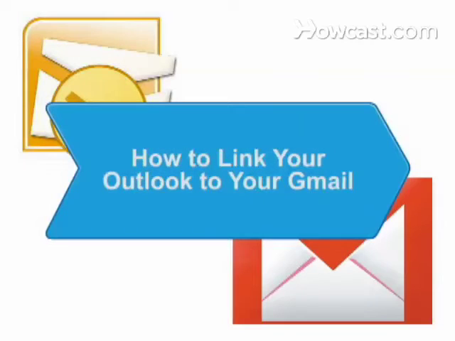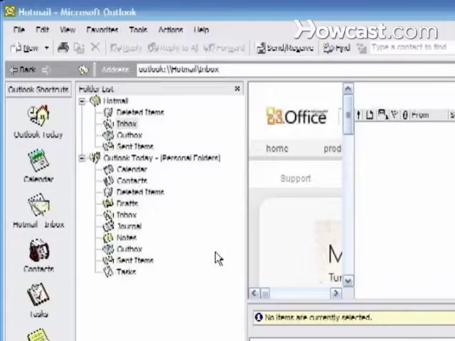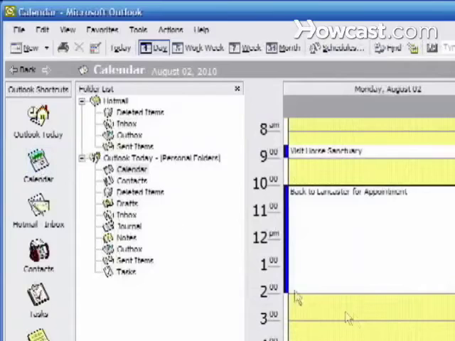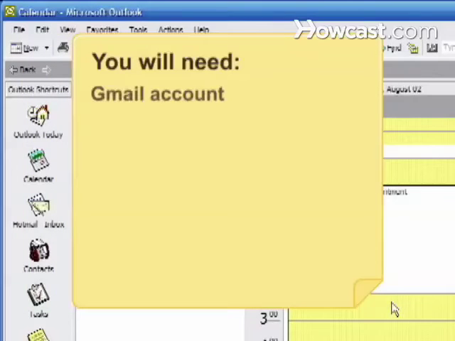How to link your Outlook to your Gmail. Keep your email and contacts all in one place using Outlook for all of your emailing needs. You will need a Gmail account and Microsoft Outlook.